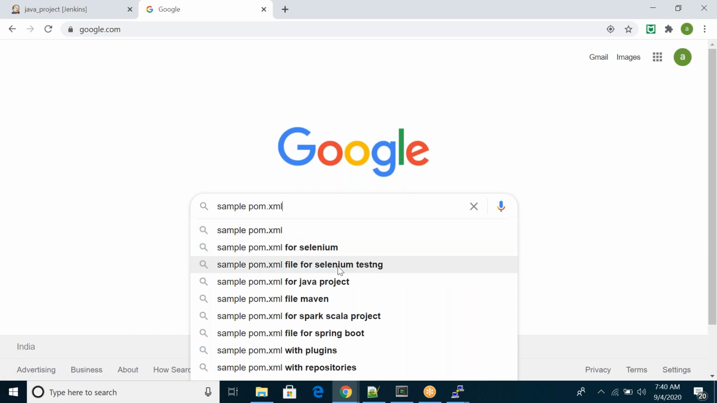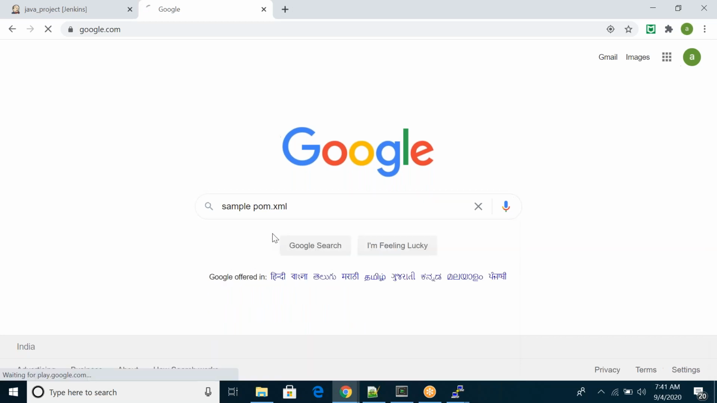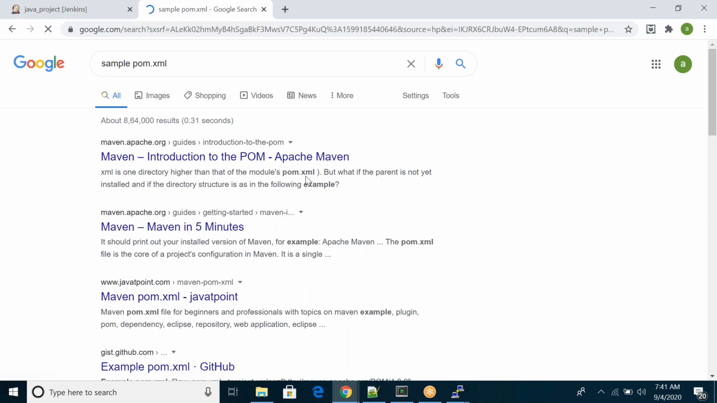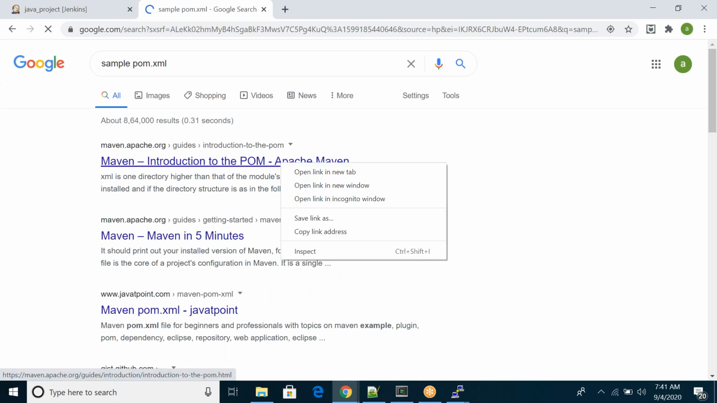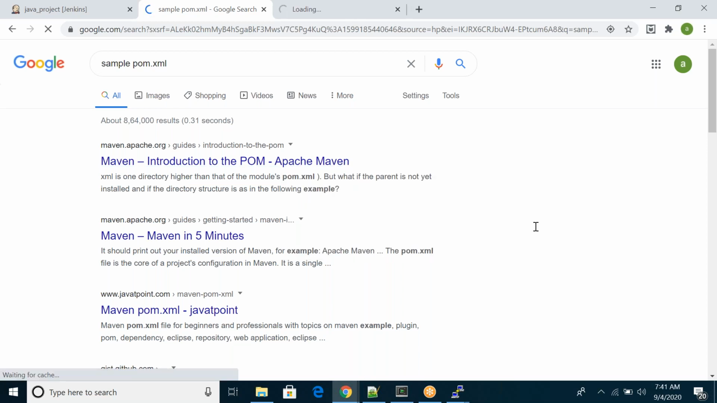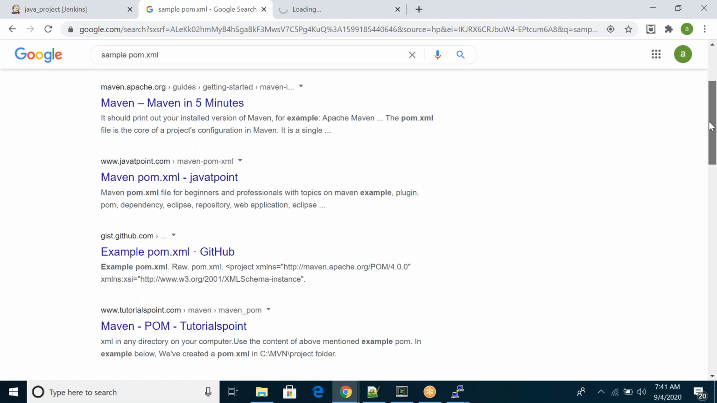For example, if you want to test something, if you want to configure a form.xml file for your Selenium testing, you can just refer to it. There are so many things, whatever tool you want to use, the tool-related things we have to mention in that XML file. In production, basically, we will get that XML file.